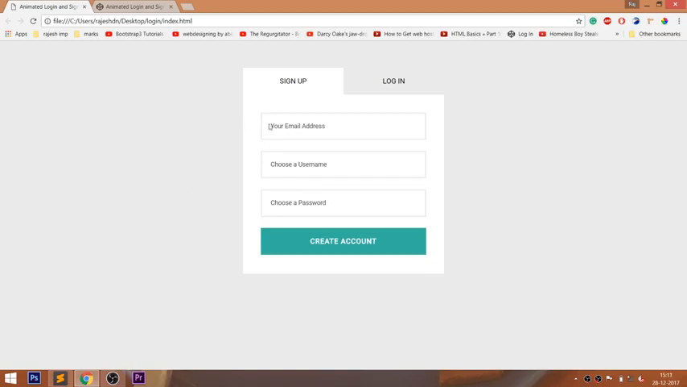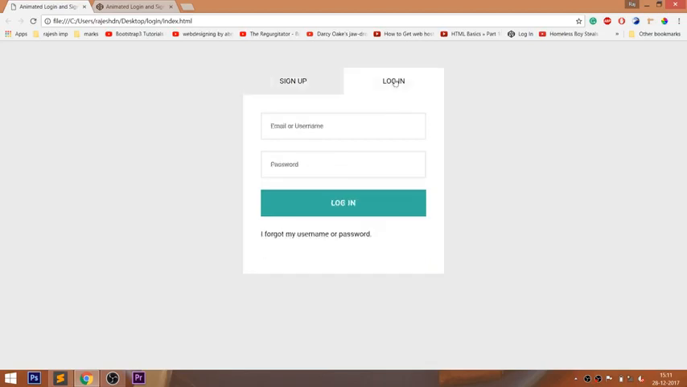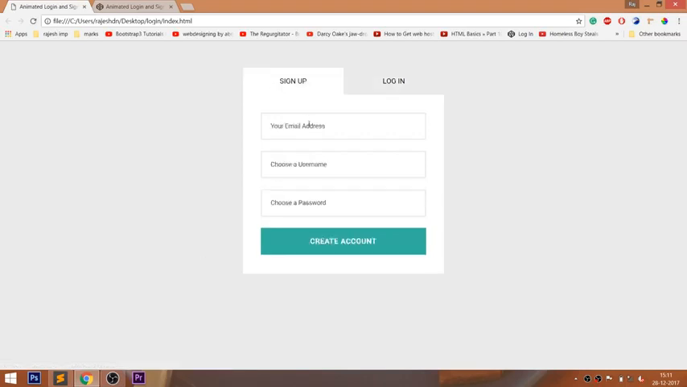In this video, we are going to see how to create a simple animated login and sign up form using jQuery. See the final demo. Here we can toggle between the login form and sign up form. And whenever we focus on the input fields, we can see the green border highlighting the input fields.